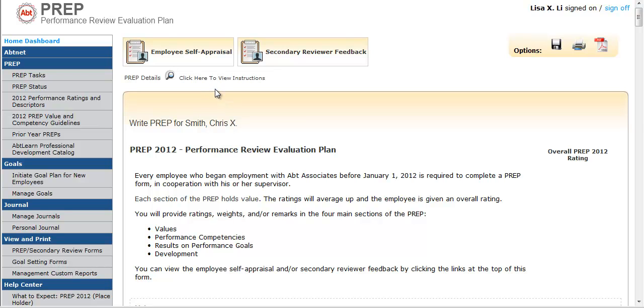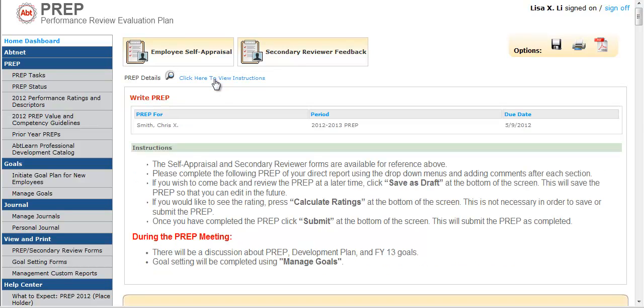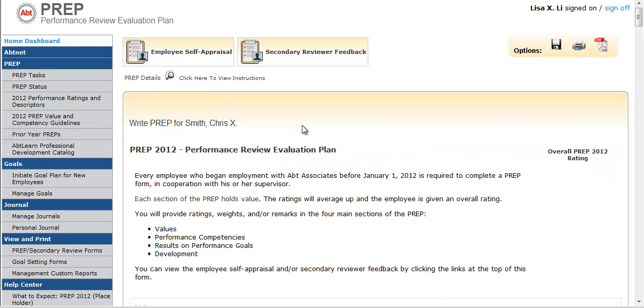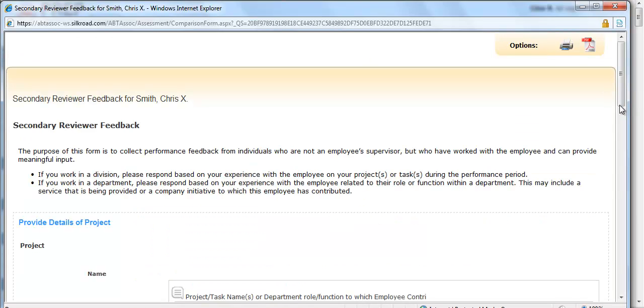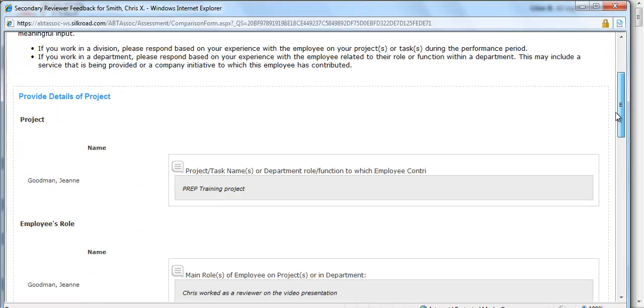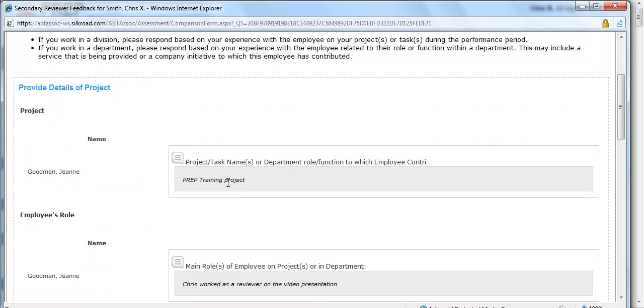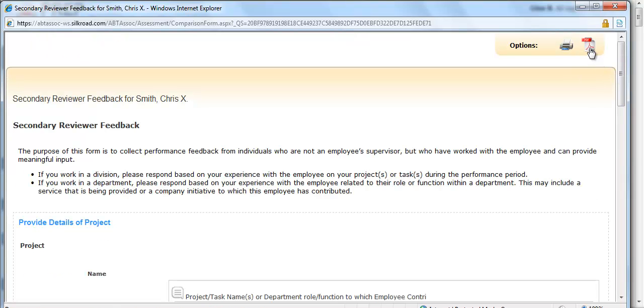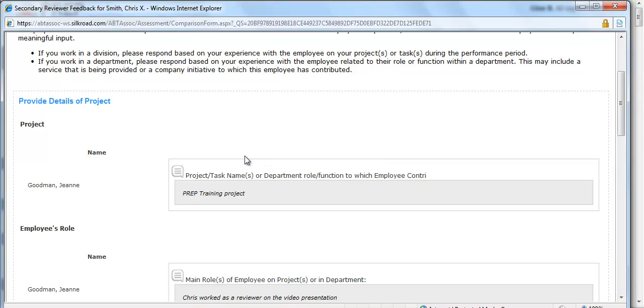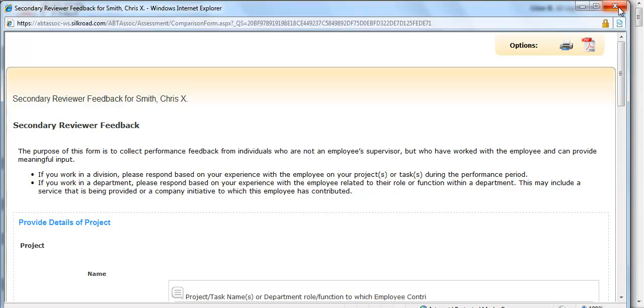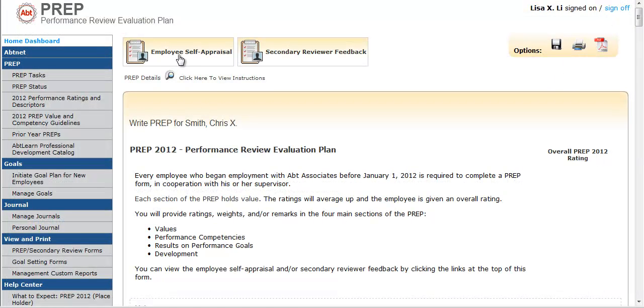Notice at the top of the page, you can click here to view instructions, and you can, but do not have to, click to hide them again. At the top of Chris Smith's prep, you'll notice the employee's prep and the comments of the secondary reviewer. Opening the remarks of the secondary reviewers, I can see information about Chris's accomplishments on projects. Notice that the comments are offset to the right and are not editable. I can choose to save them as a PDF or print them. All of the remarks from all of the secondary reviewers will be gathered here together. I'm going to close that and look at Chris's self-appraisal.